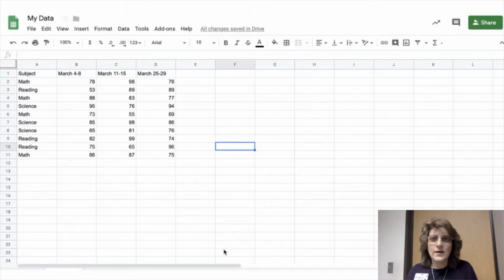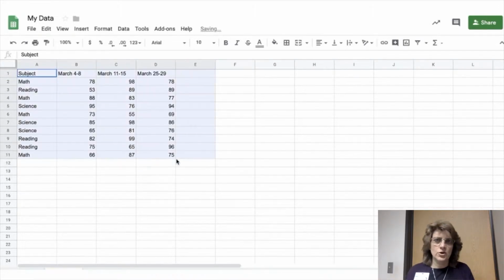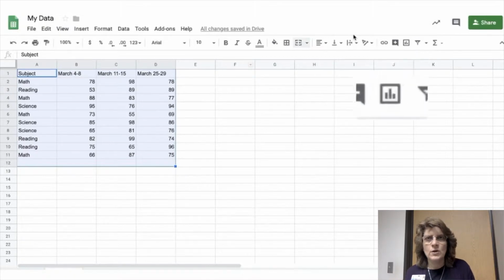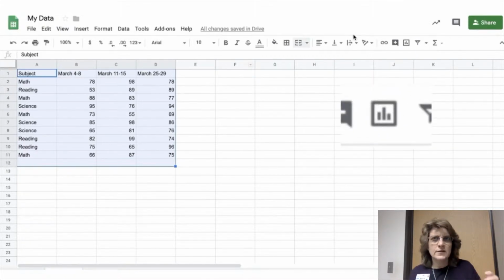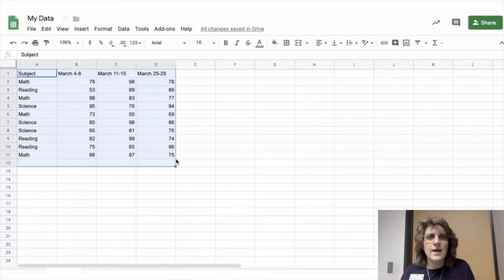So first thing we need to have, of course, is some data, and here's my spreadsheet, and I want all of this data on my chart, so I'm going to highlight all of it, and then I'm going to go up to this little tiny box that looks like it could be a bar graph, and I'm going to click on it, and it's actually going to go ahead and make a chart for me.